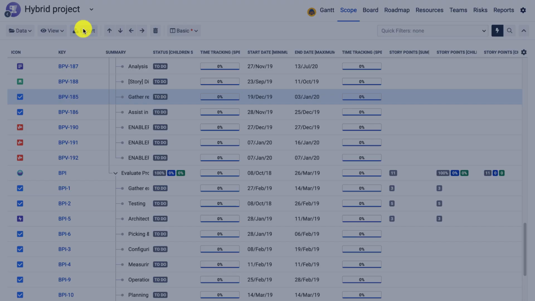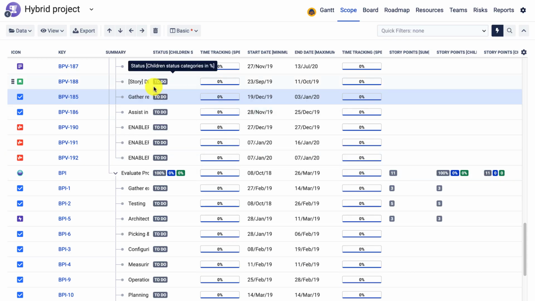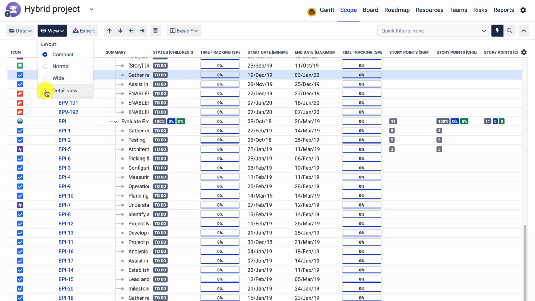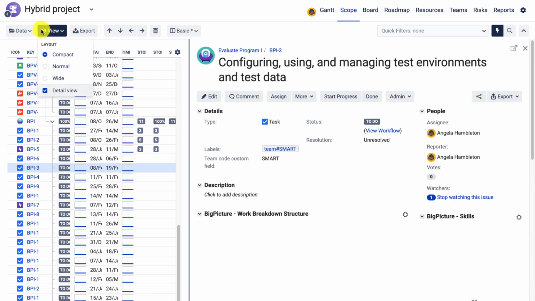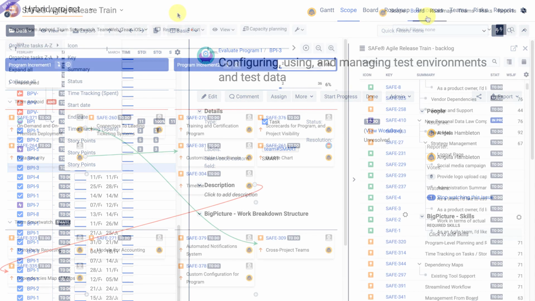Okay, so besides that, we can also export to CSV files as well as to Microsoft Excel. We can change the view here, add the detailed view, just like in case of the Gantt chart, and edit our tasks directly here. This, however, is not yet available to Jira Cloud users. We can also sort our tasks by different fields added as columns.